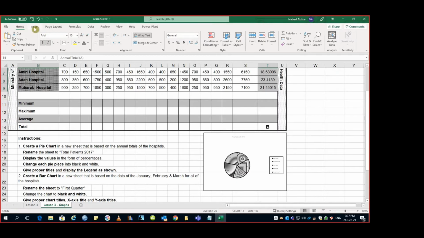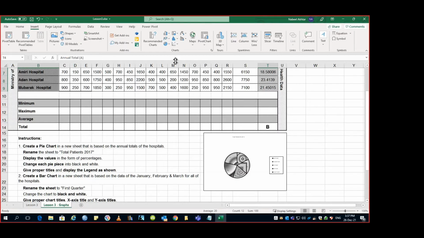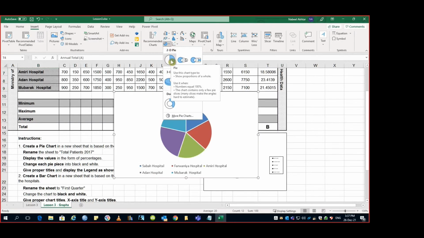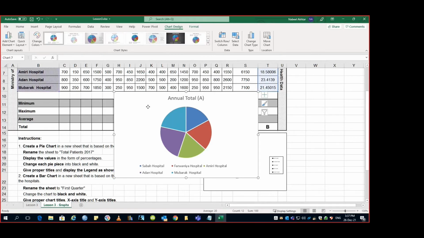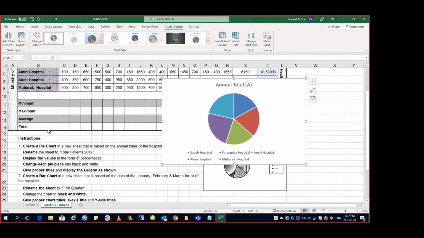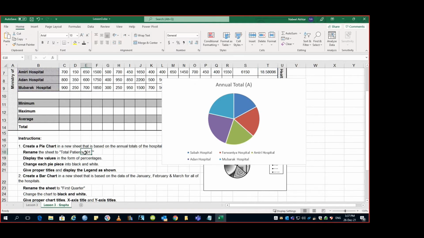So I'm going to say insert, and that's your pie chart. This is the one. Let me move it to the side, and it says here rename the chart. That should be 2019, not 17. Rename the chart or rename the sheet. So you basically move it to a new sheet and you rename it. Display the value in the form of percentage. Change each pie into black and white and give proper titles and display the legend as shown.